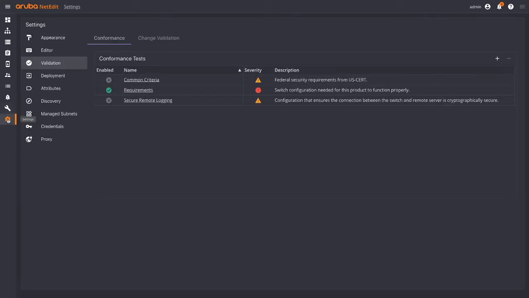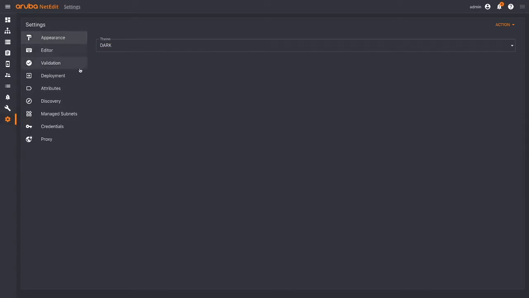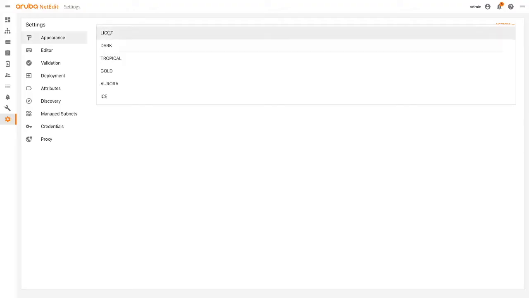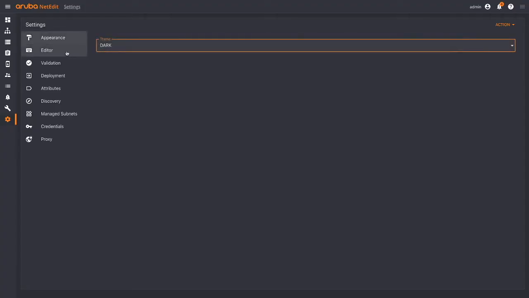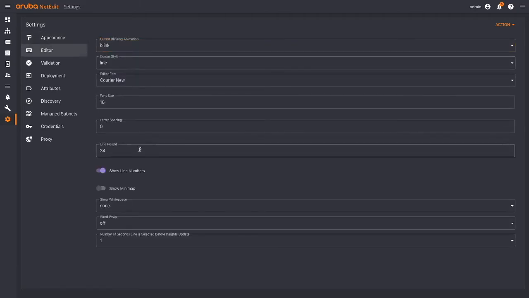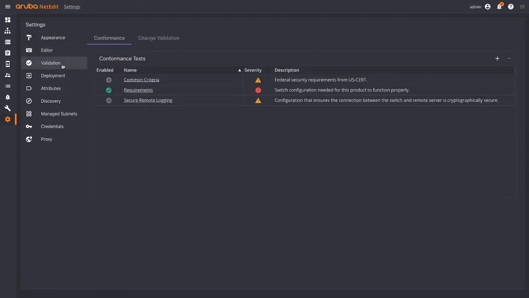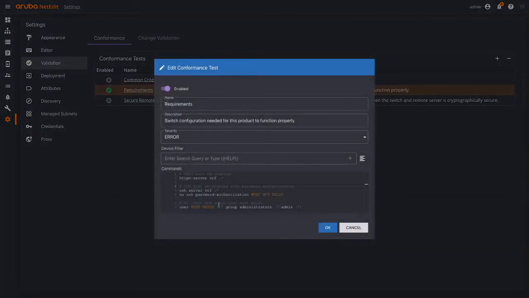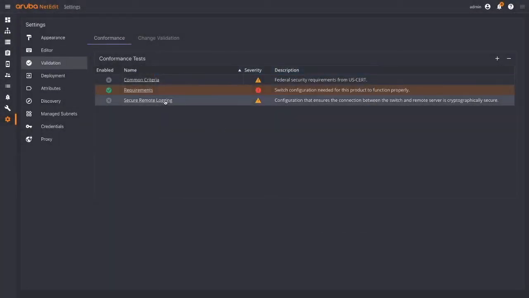Moving on to the settings tab, this is where we can change the overall settings in NetEdit. We can do anything from change the theme to edit the way the text looks in the running config. The validation tab, this is where we can validate certain commands are in our running configuration. If there's a government mandate, or if we just want to make sure all the switches have similar passwords, SNMP strings, and whatnot, and then trigger alerts based on these requirements.